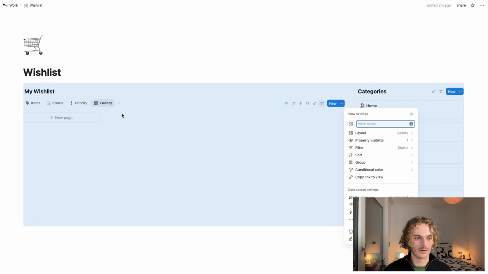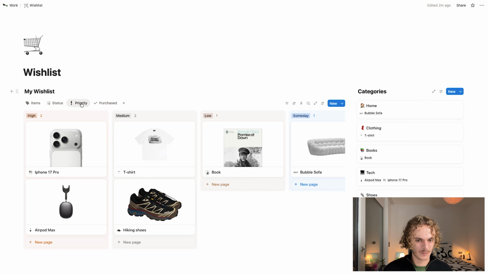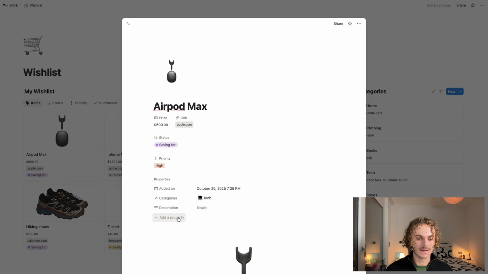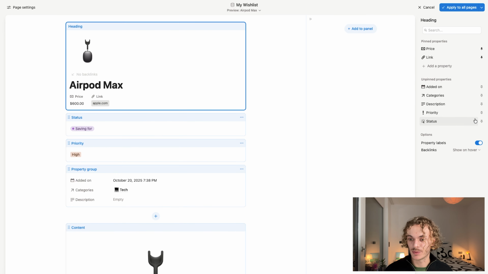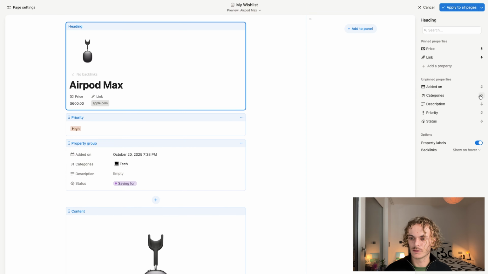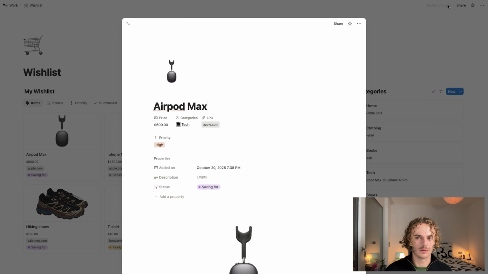So let's rename this view. Great. And the final touch to it, let's add a button. Here, let's just customize the layout, and let's pin the status, not the status, the category. Great, and you just have to reorganize it here, apply to all pages.